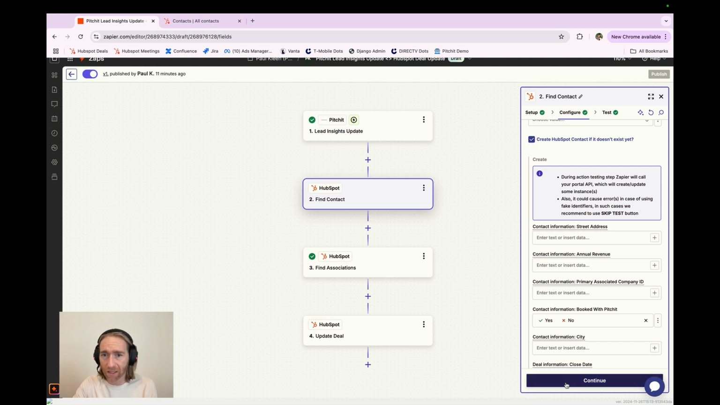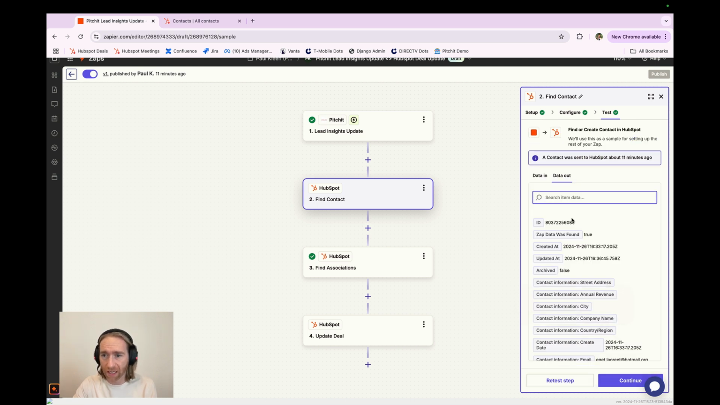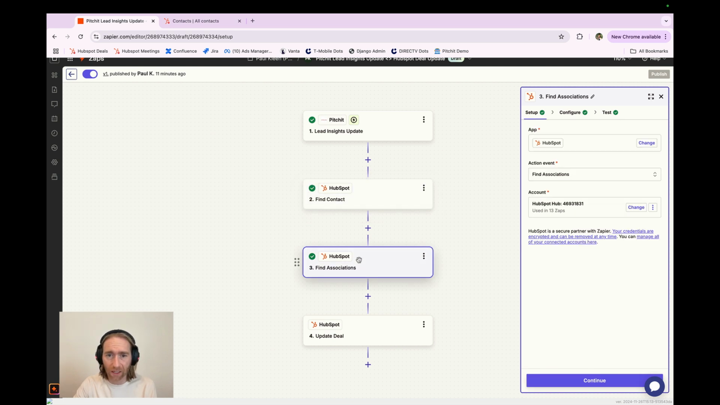Tick the box to create something if it doesn't exist. You can test it if you want. In my test, it says that it did find the contact. Move on to creating another step.